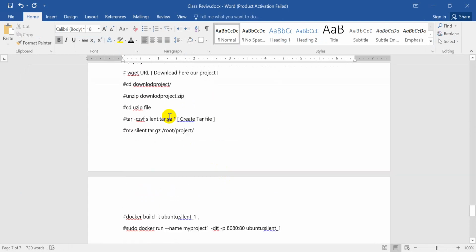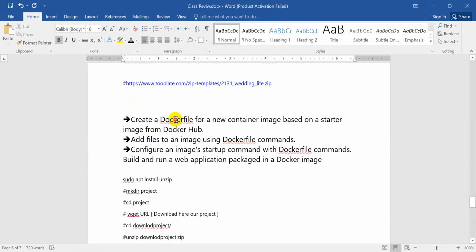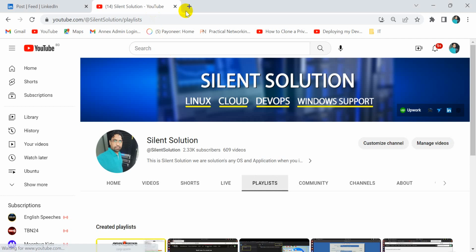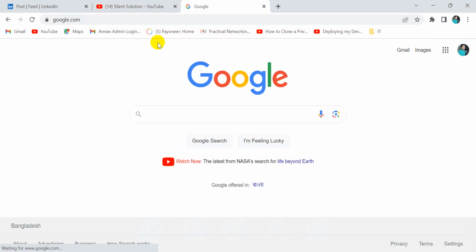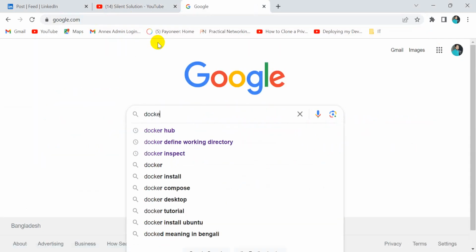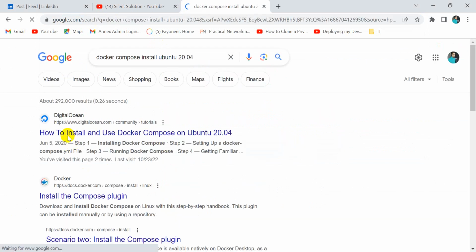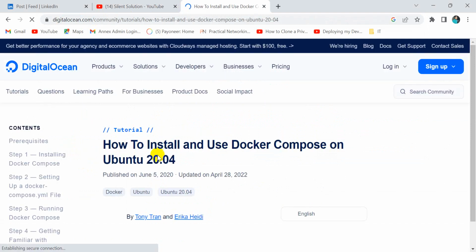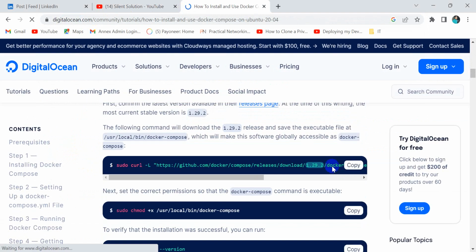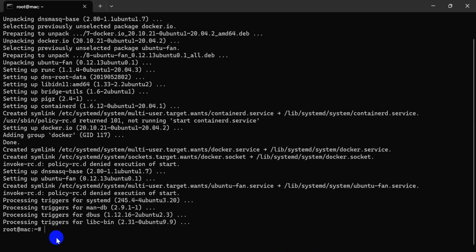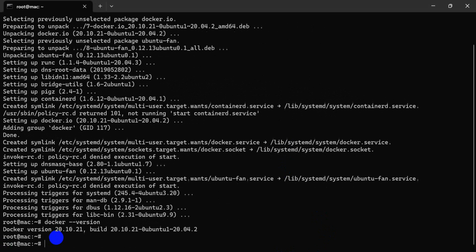How to create a new Dockerfile, add a new file, and Docker commands, configure and manage Docker with commands. Now the installation of Docker Compose. Docker Compose installation is just a single command. Docker installation is done. Where's the Docker version?